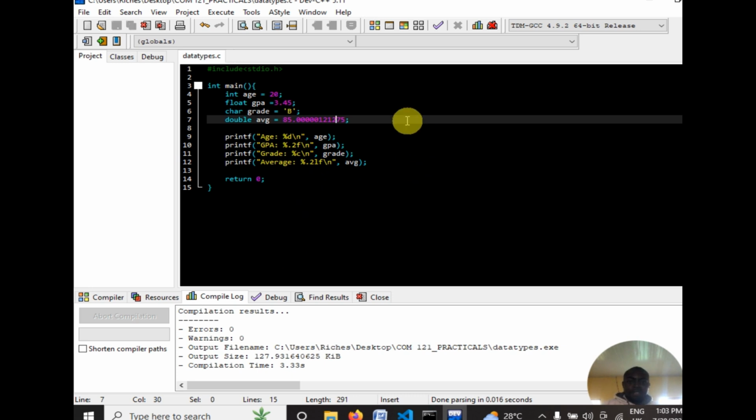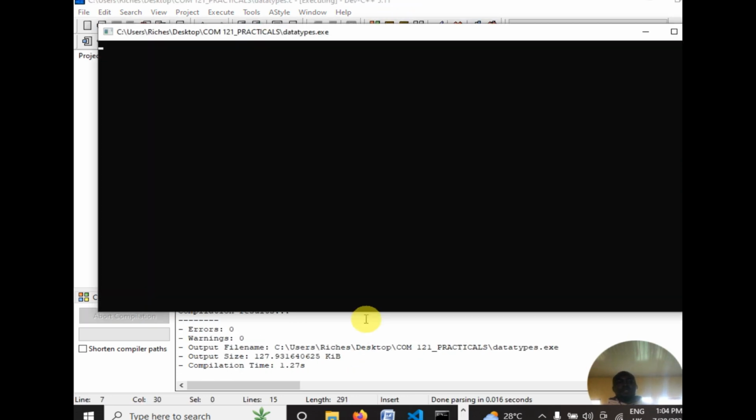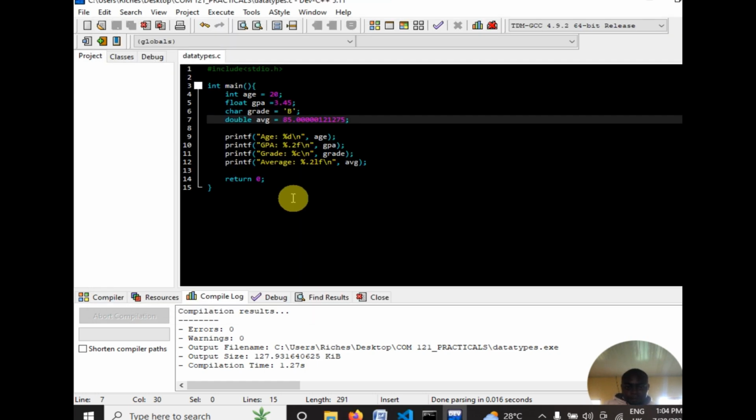Now we can save this and print. You can work on it yourself. If you work on it by yourself and try to put the values, can you see now? By precision, we have just 85.00. It's as good as saying 85.00. Exactly. So that's that. Okay.